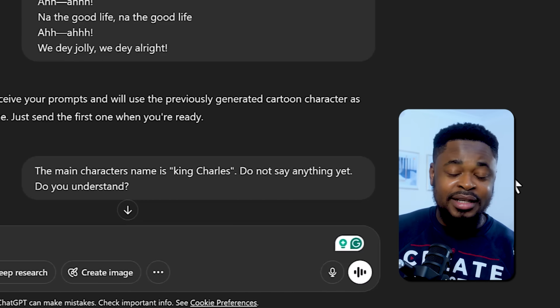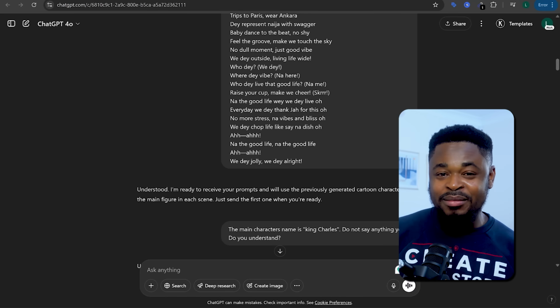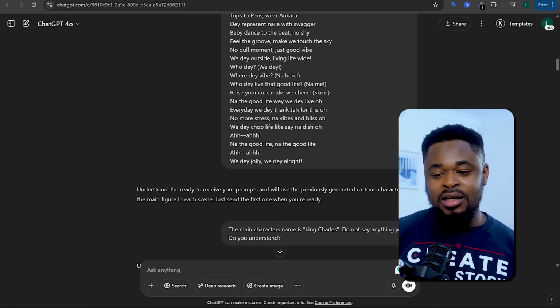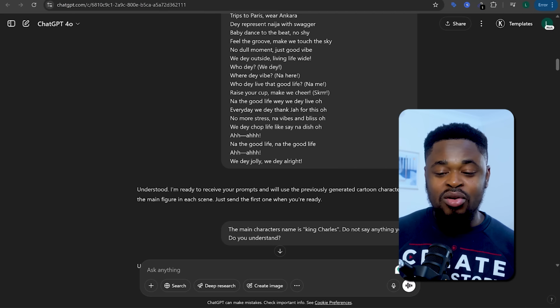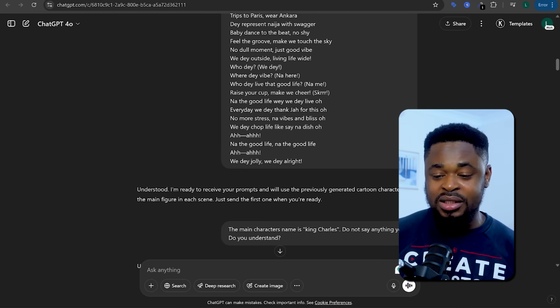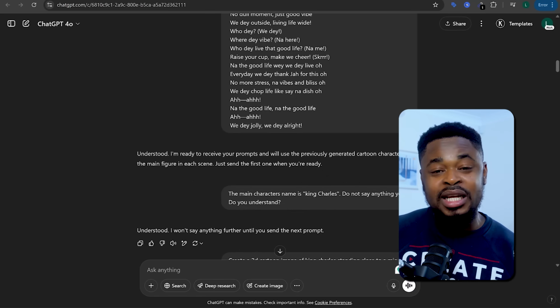And I'm going to press enter. So I'm just training it on what? Because my prompt would carry the name King Charles. The main character would have the name King Charles. So I'm just training it on what it would use to generate the images. Do you understand? It said understood. I won't see anything further until you send the next prompt.